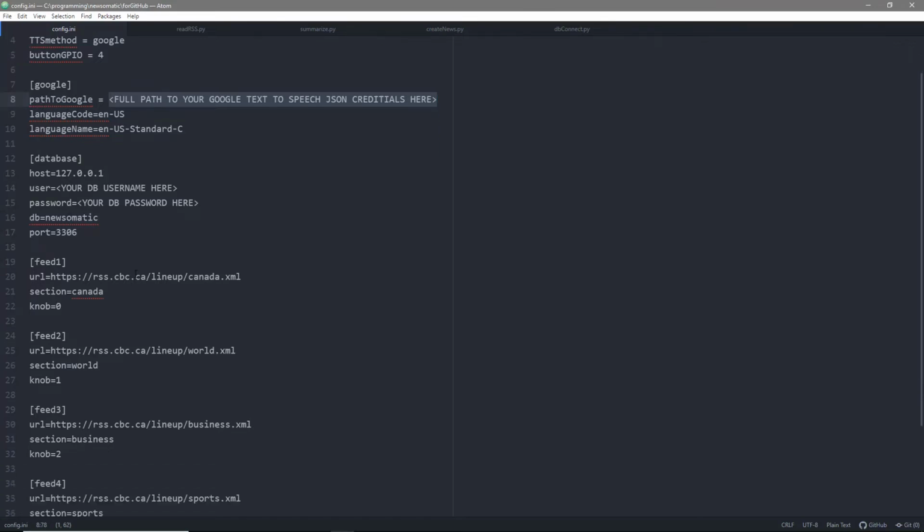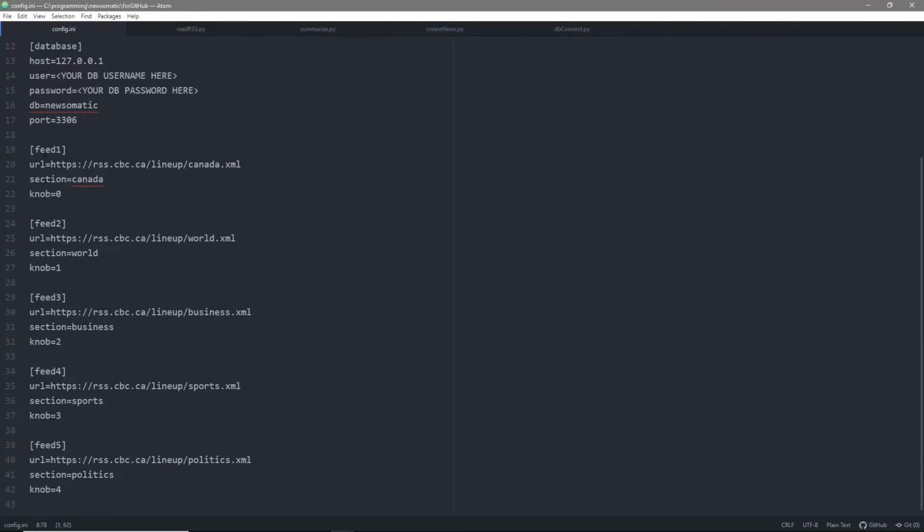And then you'll have a series of items for each one of the RSS feeds that you are going to be using to read in information from. As I said, in my case, I have 5 different feeds. You have an item for the URL of that RSS feed, the name of the section you want to give it, and the knob that you want to assign it to. These essentially correspond to the channels on the MCP 3008 chip. So again, the first one is channel 0, channel 1, channel 2, channel 3, channel 4. You can do more than 5 knobs in this case, but the naming convention has to stay the same.